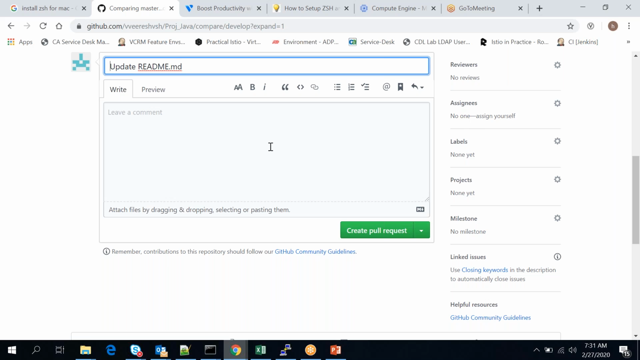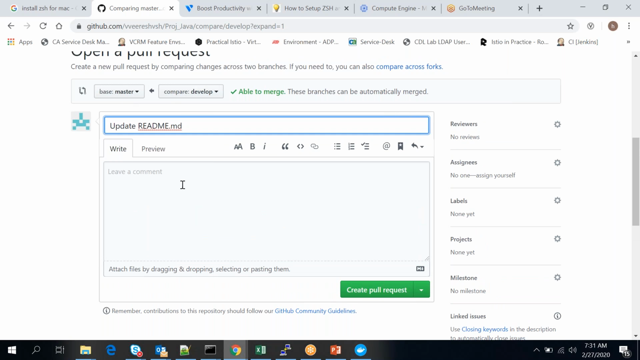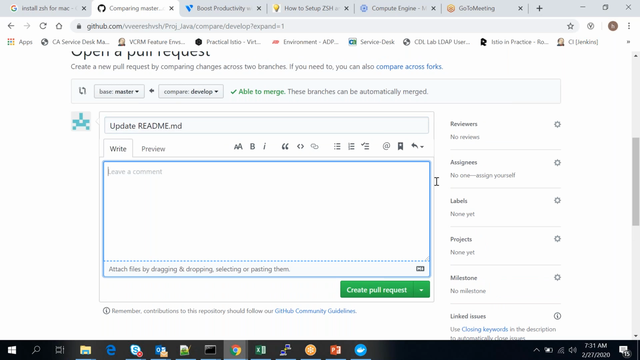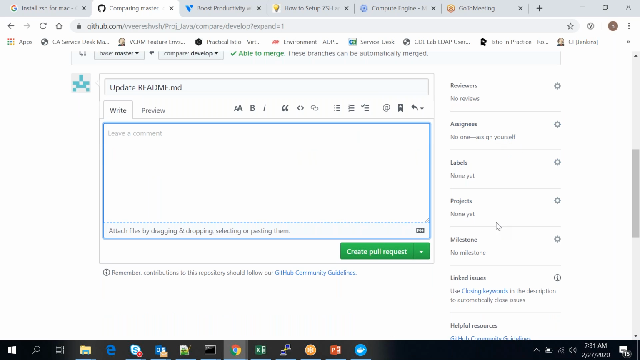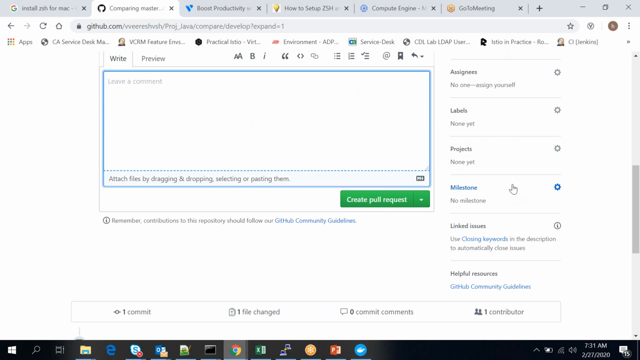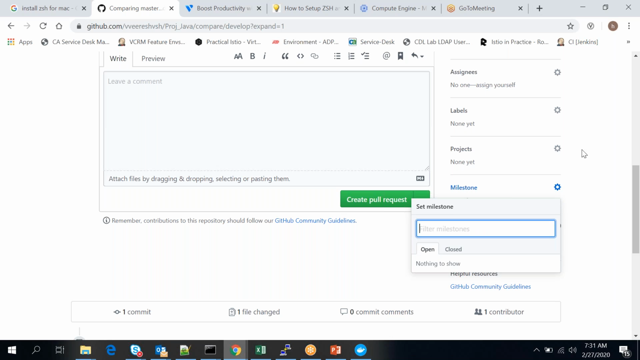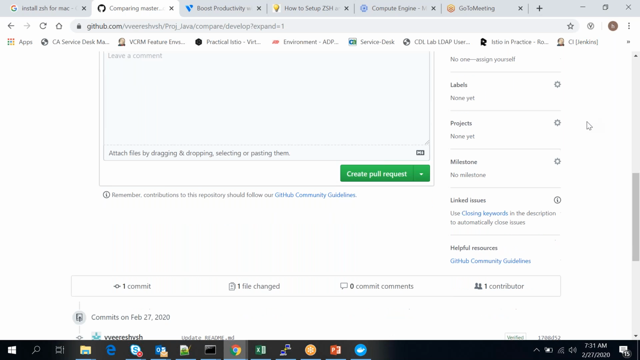You can add some comments. This is the change I want to merge to the master branch. There will be some reviewers who will be reviewing this particular code, and you can assign this to yourself, add labels, what project you are on and what the milestone is. Is it phase 1, phase 2, what sprint it is? There are settings and you can add all the details here, like project, labels and everything.